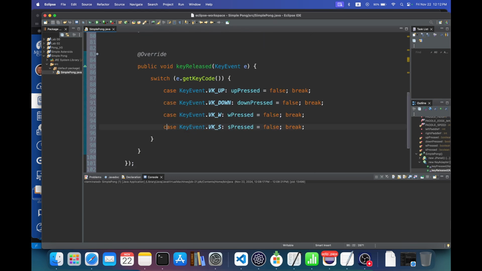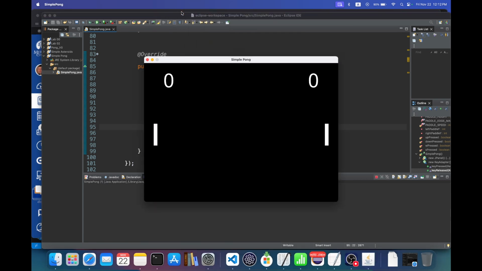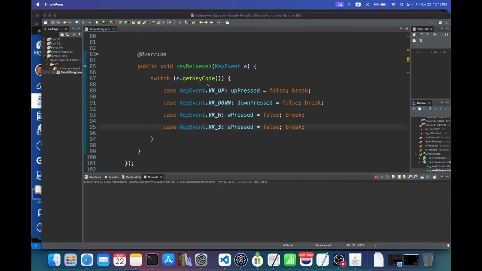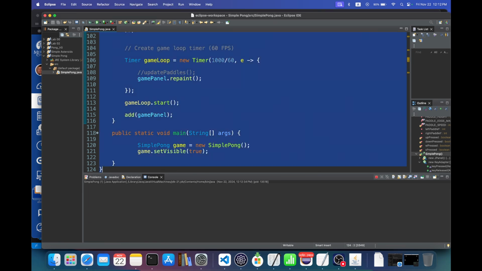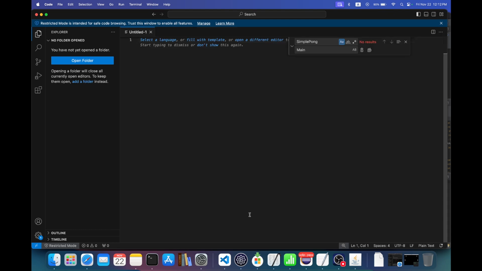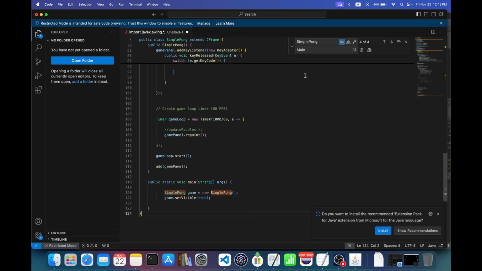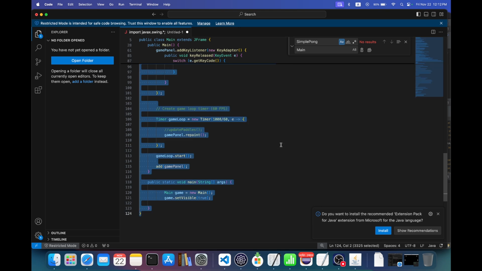And let's see. Now, if we run this, it should run, but it doesn't do anything still. While we're at it, maybe let's take this code and put it into Replit. But before I go to Replit, I'm going to put it here so I can find and replace simple Pong with main without having to think very hard.